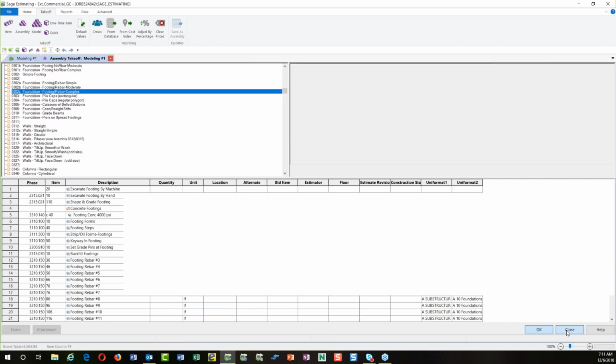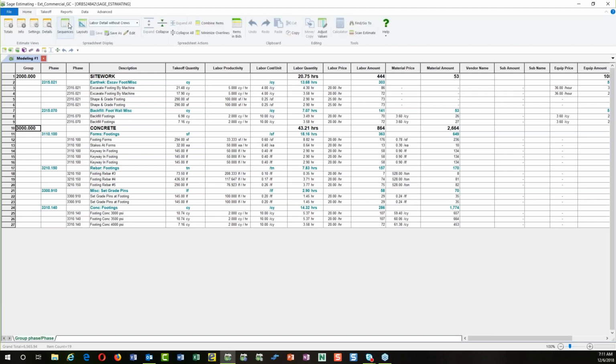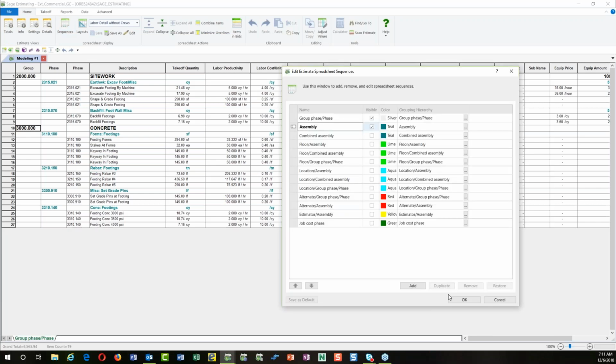Close that off. And now you'll notice that in our CSI format, I've done it 3 times, but it's got it by CSI. But I'd like to see this a little differently. So I'm going to go here and add my sequences, which means that I can actually look at it by assembly. So I'm going to go ahead and open this up by assembly and go over here. And when I click that, you'll see that here are the 3 that we did.